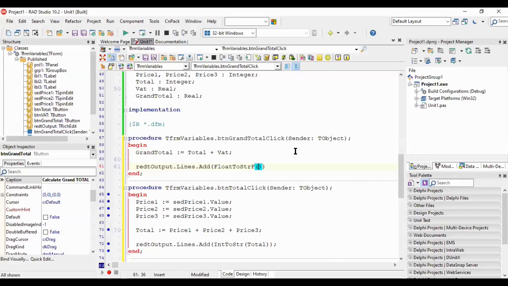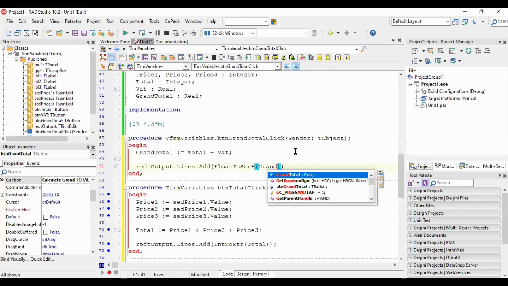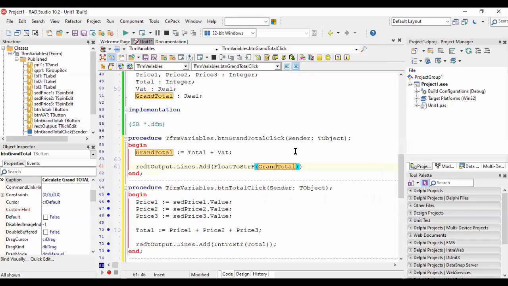So the first thing that you type in is, what variable do you want to convert from a real to a string? In this case, grandTotal. Okay, then followed by a comma, and then we use the FloatToStrF format called ff.